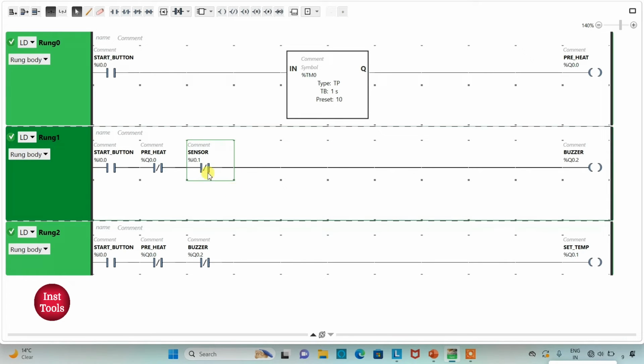So it will detect the presence of the food tray, and when it senses the presence of the food tray, the buzzer will stop. And when the process of preheating is done and the buzzer is stopped, then the process of maintaining the set temperature will start and it will occur for 20 seconds.